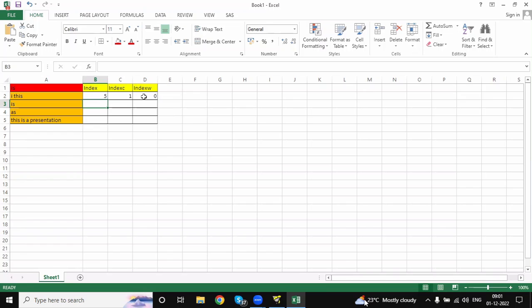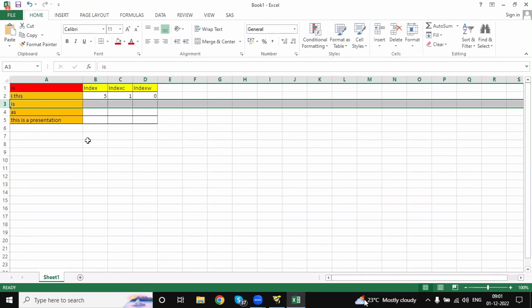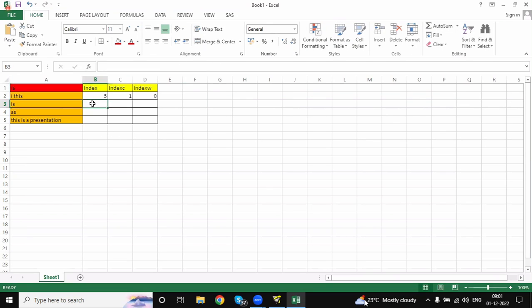Don't confuse. Next. In "a is", I want to search for "is". Okay, Vandit, tell me, what is the output? Index would be 1. Index C would be 1. And index W would be 1. Okay, good. Next.